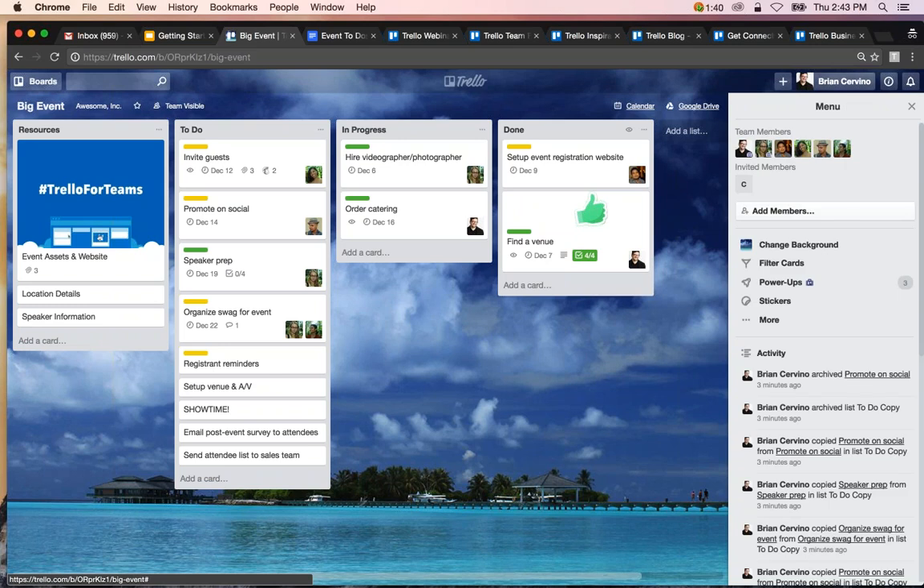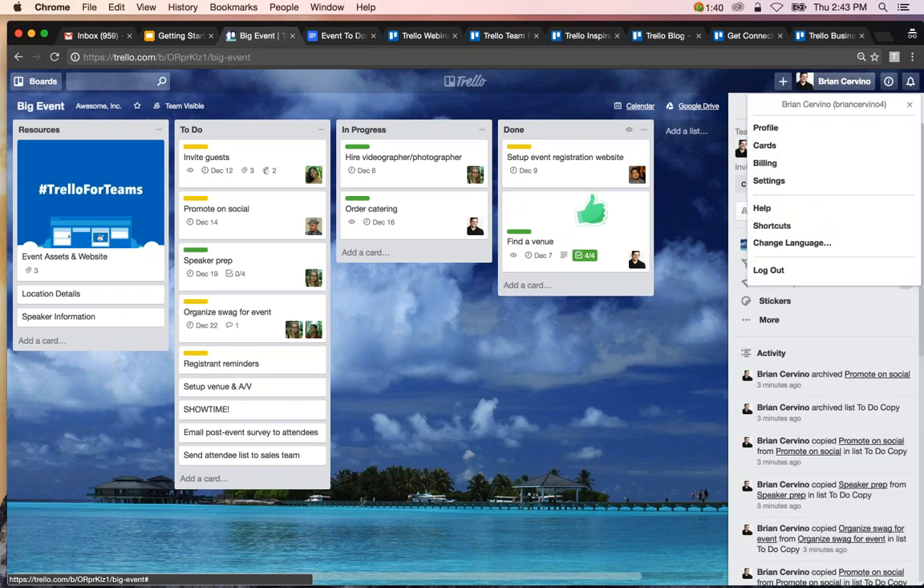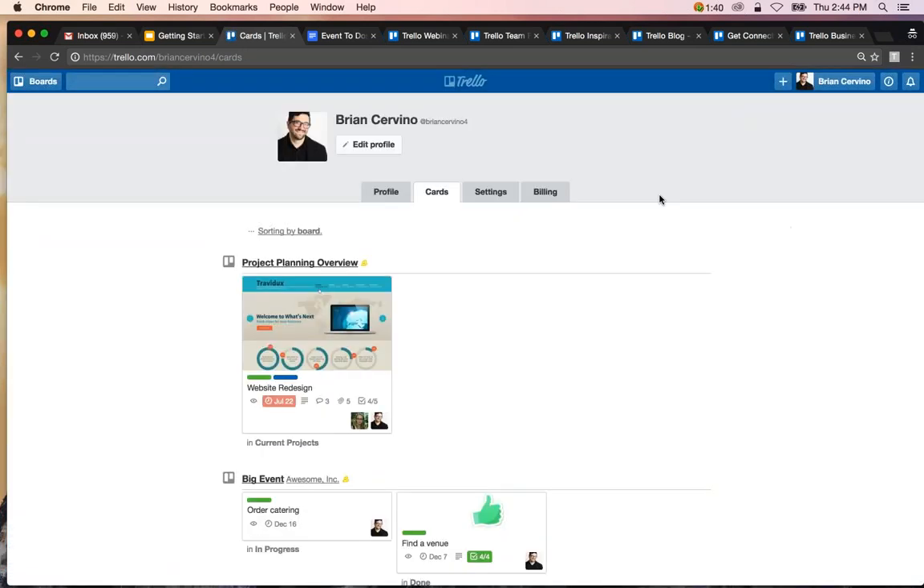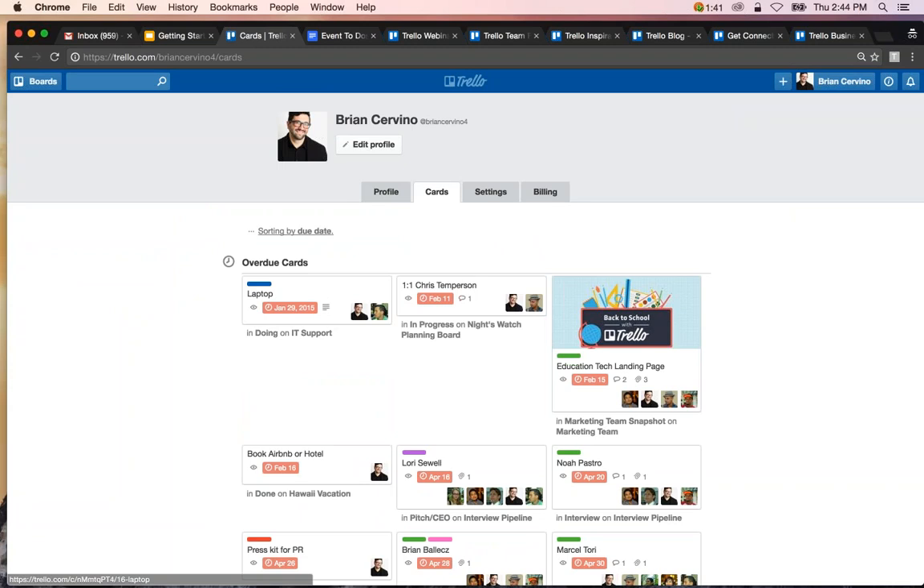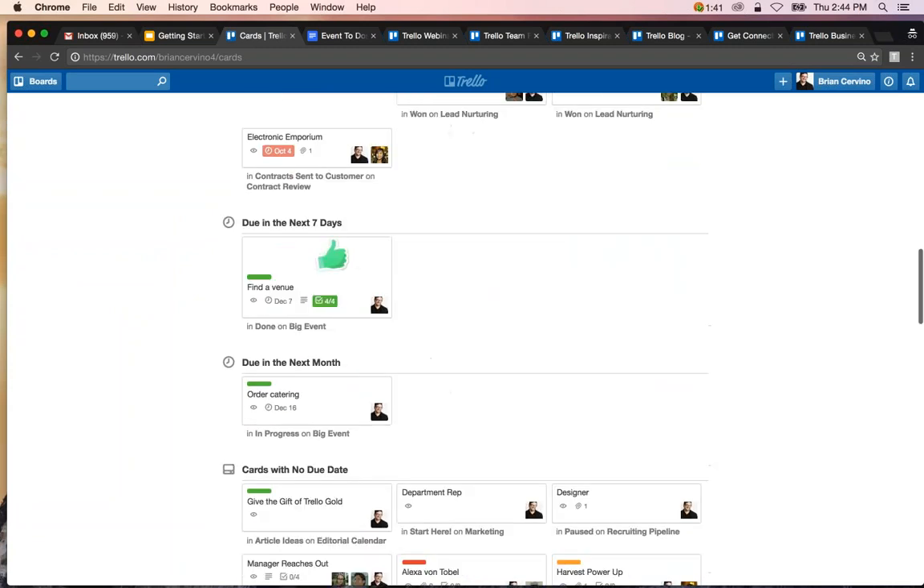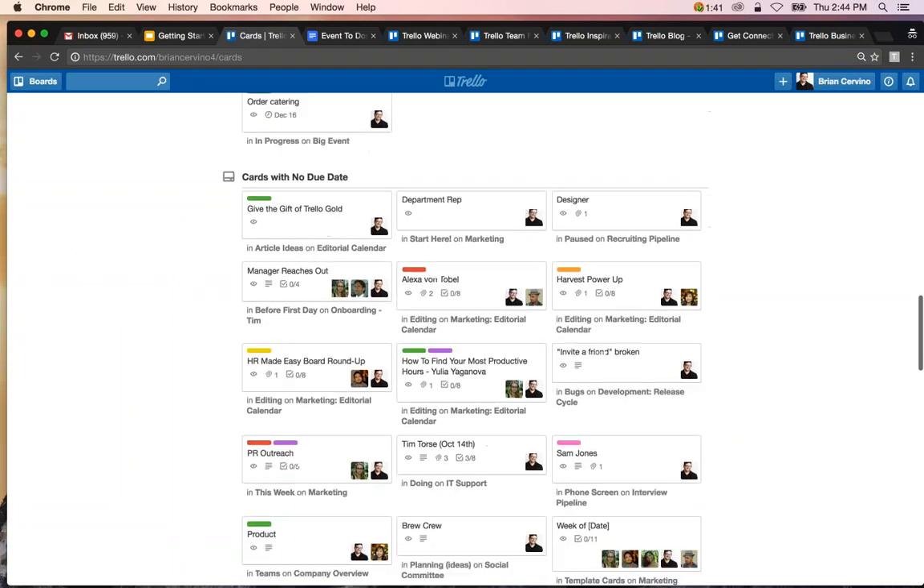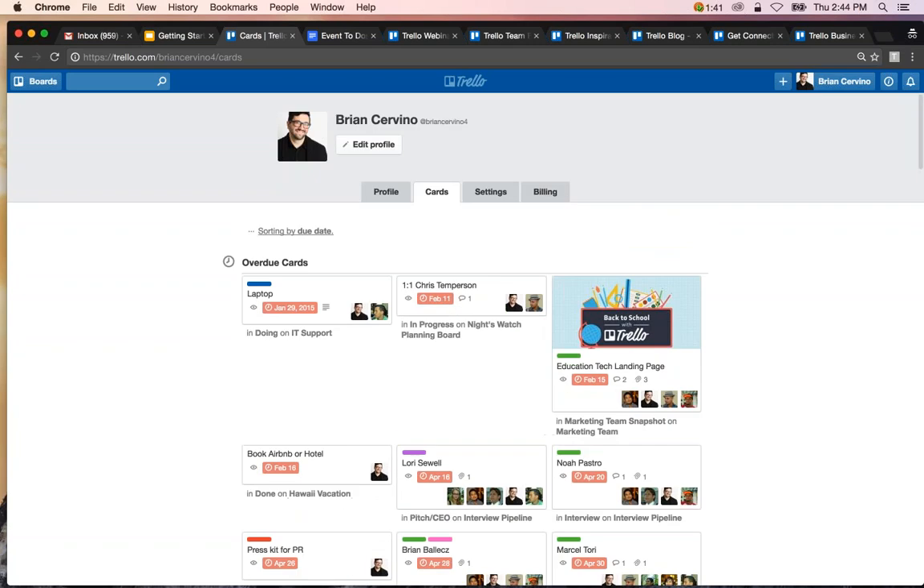The last thing that I want to share that might be useful is if you're working on lots of boards and you want to see all of your assigned cards from all your boards in one place, then check out the My Cards page, which can be accessed from the Trello menu by clicking on your name. I probably have a lot of cards assigned to me, so it might take a little while. Okay, didn't take too long to load. You can either sort the cards by the board or by due date. So you can see what's overdue, what's due in the next 7 days, next month, or any cards without a due date. And you can also sort by board.